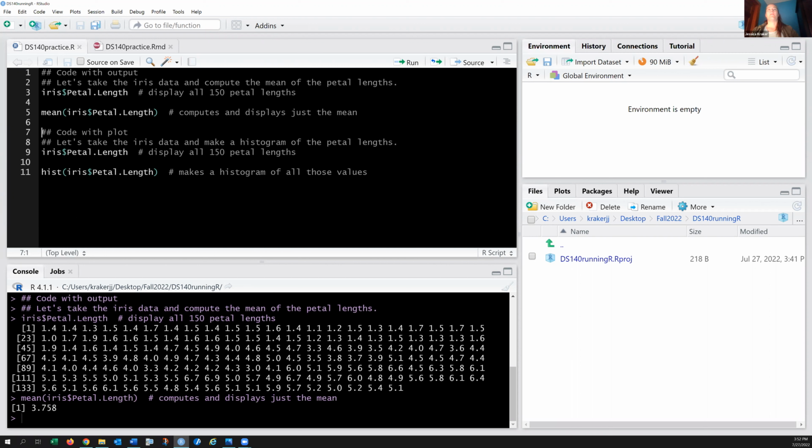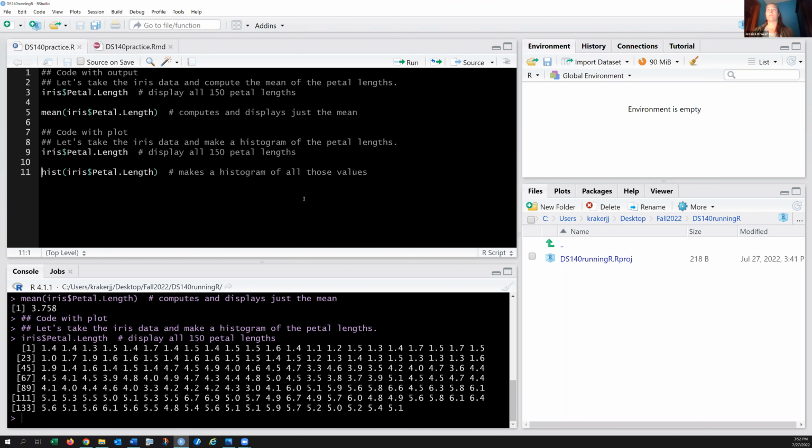Similarly, if I've got code that makes a plot, here's a description of what I am doing. Let's take the iris data and make a histogram of the petal lengths. Again, I could display the values. They're going to show up at the bottom of your screen here.